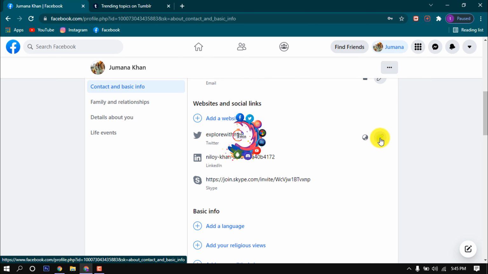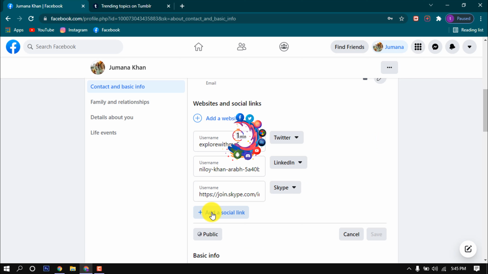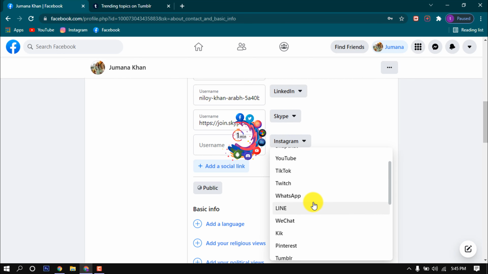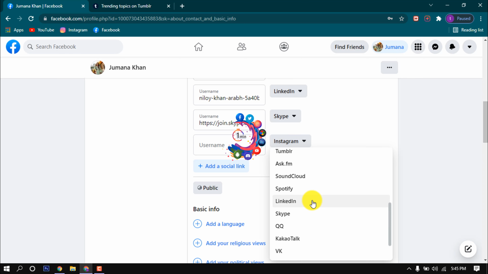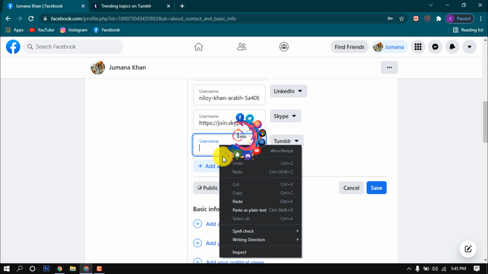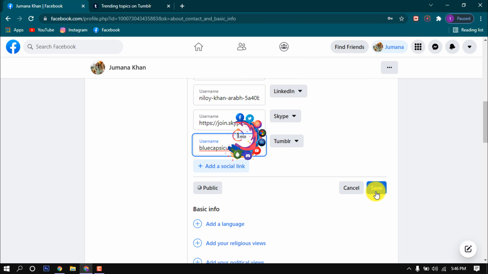So click on edit and click on add a social link and click here, and from here you have to select Tumblr. Here is Tumblr. After that, here you have to put your Tumblr account username. So I'm pasting my username here. Now click on save.